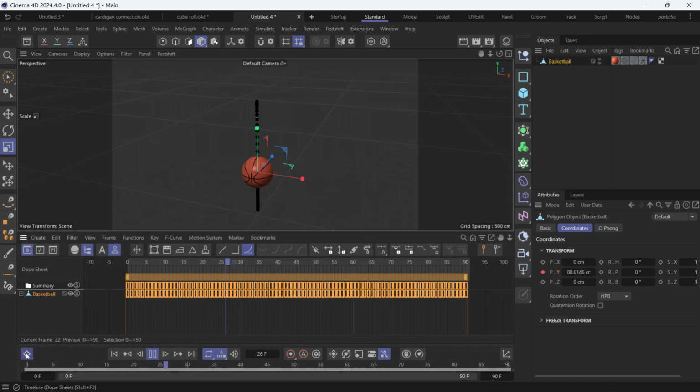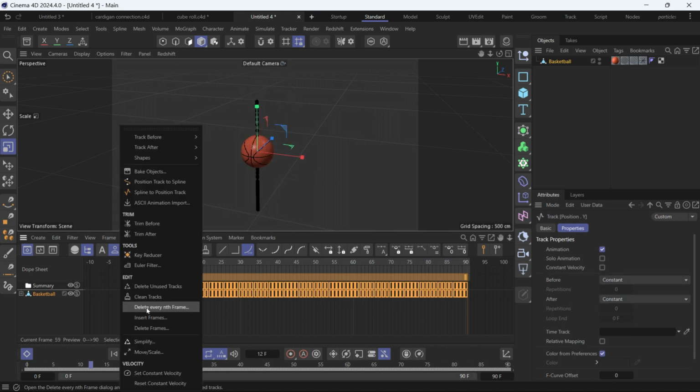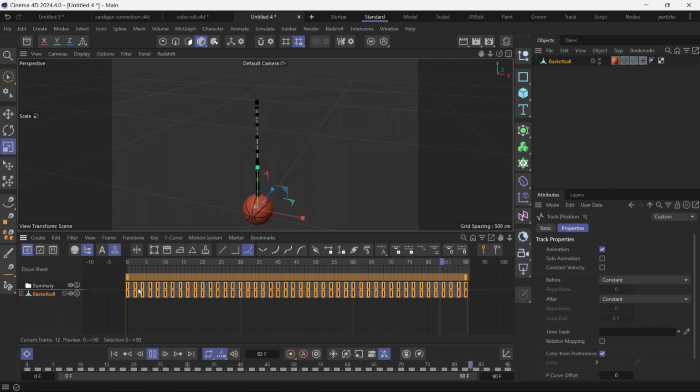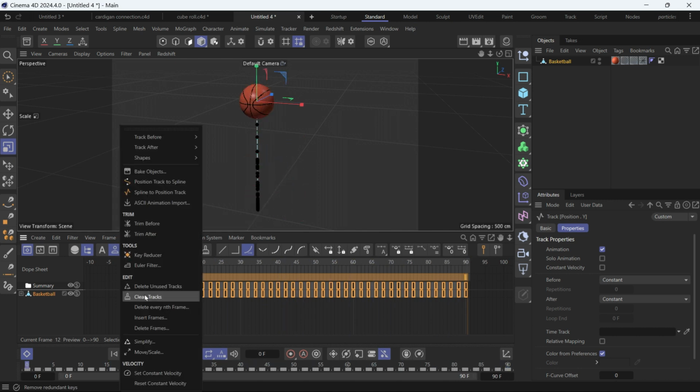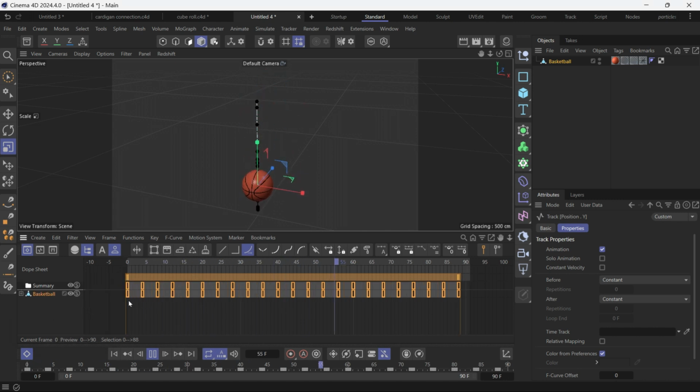So if you go into the timeline, select the basketball, go to function, and then delete every nth frame. If it's set to 2, that means every other keyframe will be deleted. So you press OK, and every other keyframe disappears. Now let's do it again, also set to 2, which will delete every other keyframe. And every other keyframe, as usual, disappears.